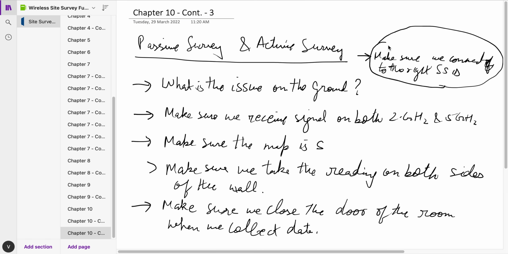Cool guys. I think these are the few common issues that people run into, or mistakes that people make before they start a survey or during a survey. So let's try to get rid of all these mistakes so that we don't have to do repetitive work and we save our time and effort.